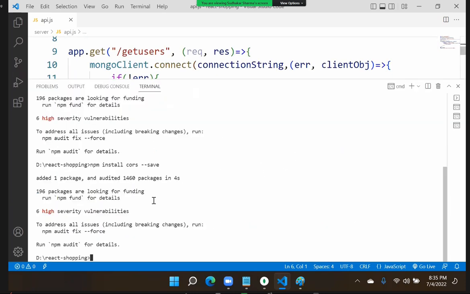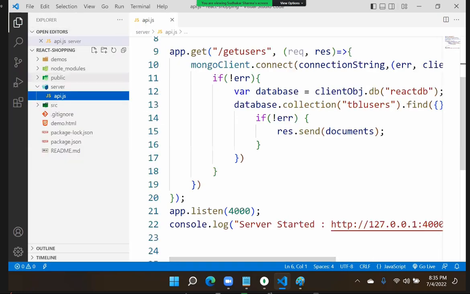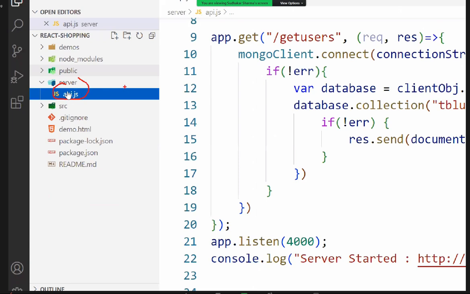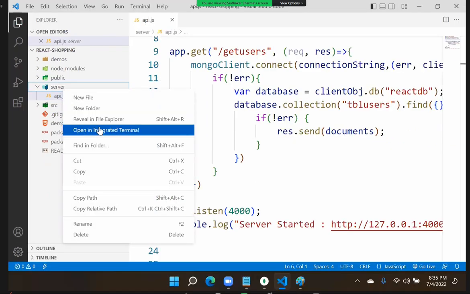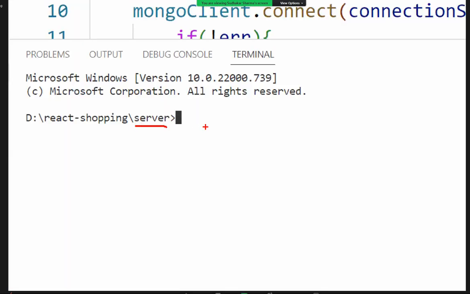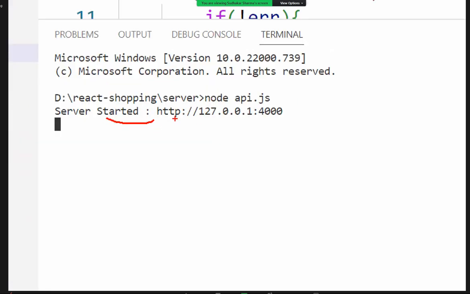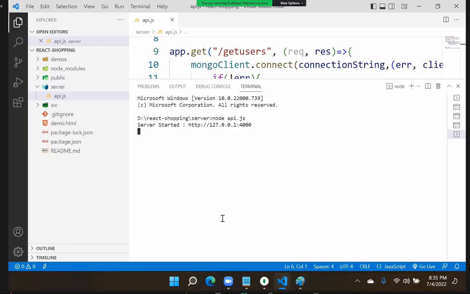Let's run this API. To run the API, you have to go to the location where you saved this JS file. I will right click and open in integrated terminal here. So this is the location where we have that file. Here we have to run node api.js. Then it says server started, that means it is listening on this port number. Let's make a request and see. Because it is a GET request, you can directly test it in the browser.